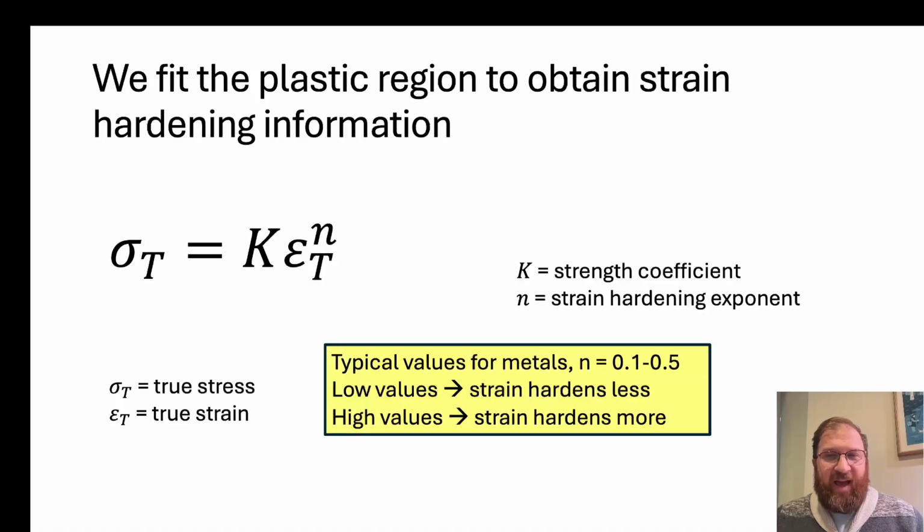So typical values. These will be helpful as we go into the Excel sheet and look at our data. For metals, the strain hardening exponent can be anywhere from 0.1 or so up to 0.5. What those mean is they're related to the slope of the curve. Low values mean low slope, and so that means a material strain hardens less, and a high value indicates that a material can strain harden more. So those are going to be useful when we get to the next step.